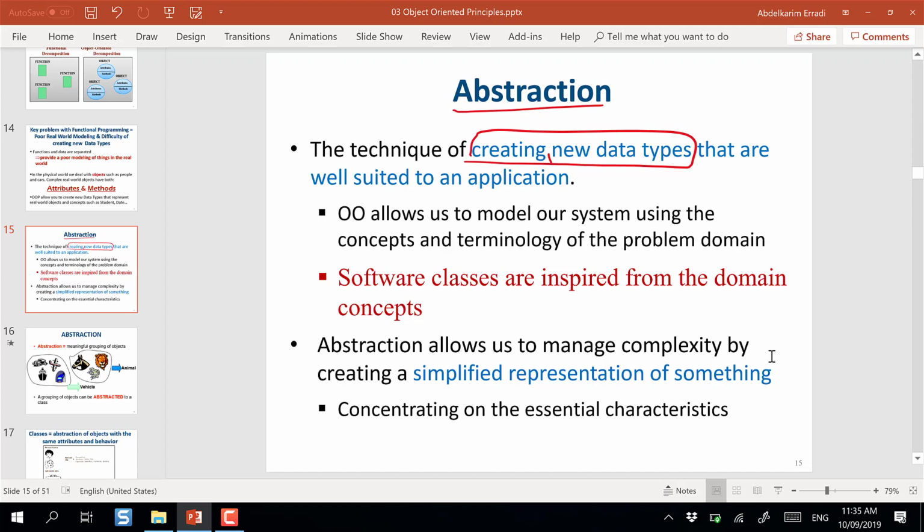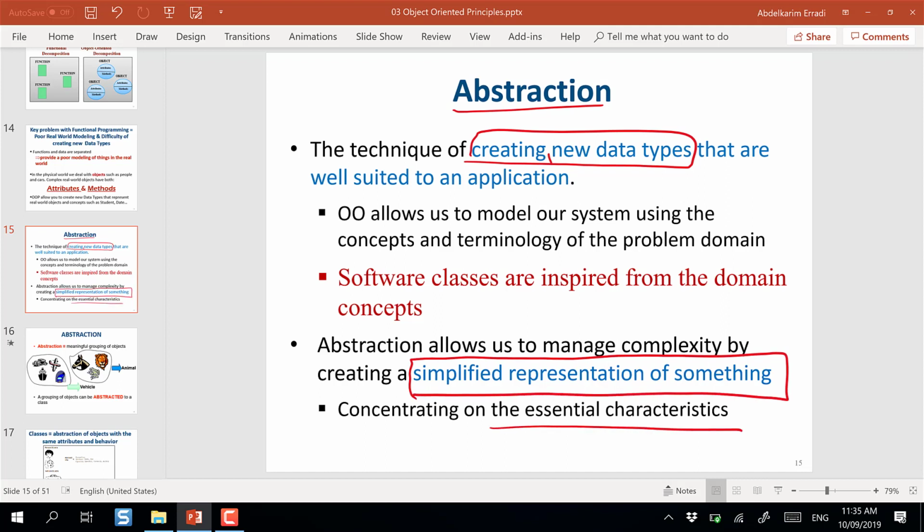Another way to look at abstraction is a simplified representation of something, only focusing on essential characteristics relevant for our application. As I explained, the student that we represent in our Banner program is a very simplified representation of a student. Even for a car, if we have a class called car in our program, we will not capture everything to do with the car. We only capture what is relevant.